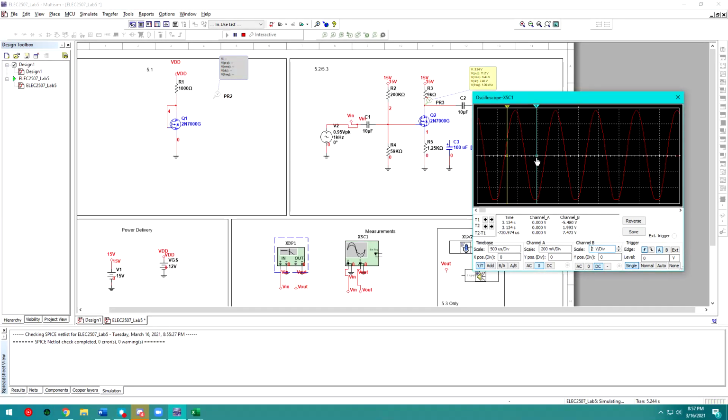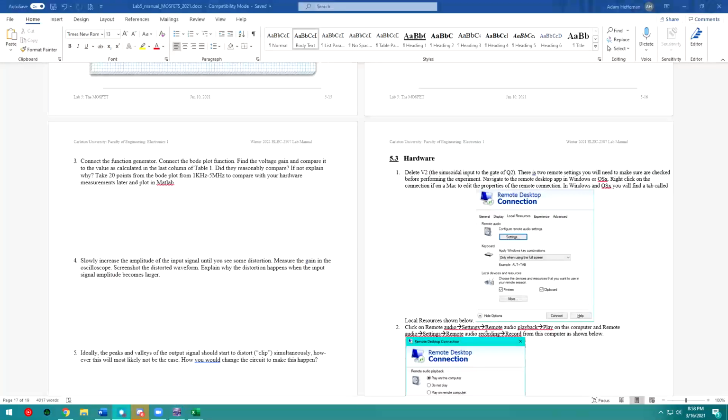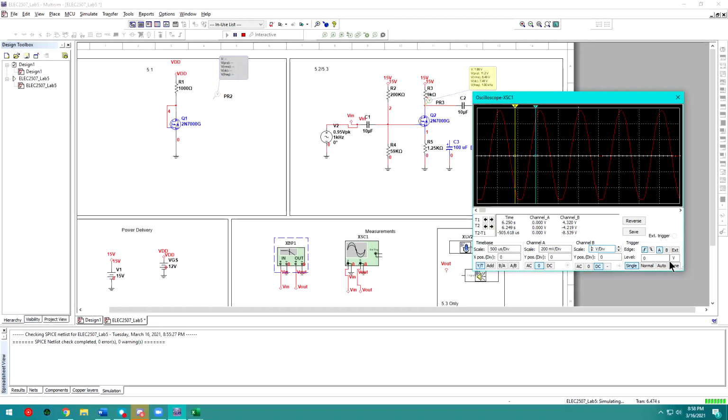So I would suggest you measure the gain, just because there is going to be some difference, because this waveform is clipped on the bottom, as you can see. So make sure you're actually remeasuring the gain on the oscilloscope, and then screenshotting the distorted waveform. Once both those things are done, we can move along to part 5.